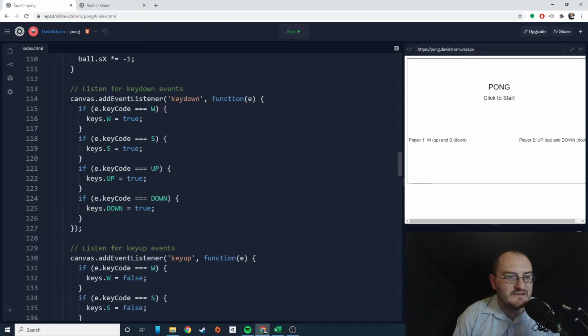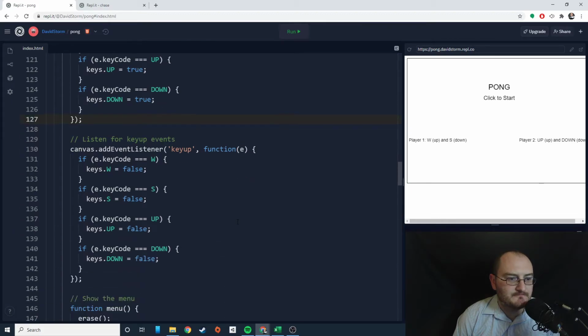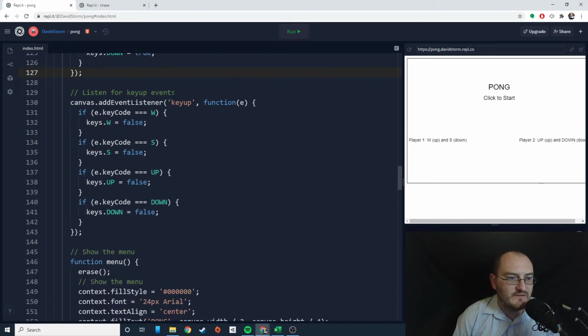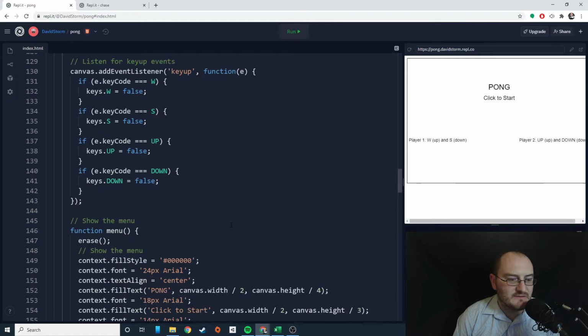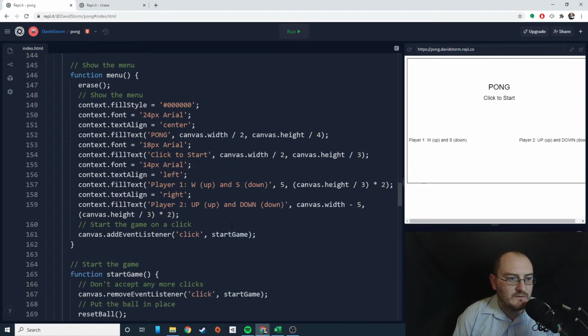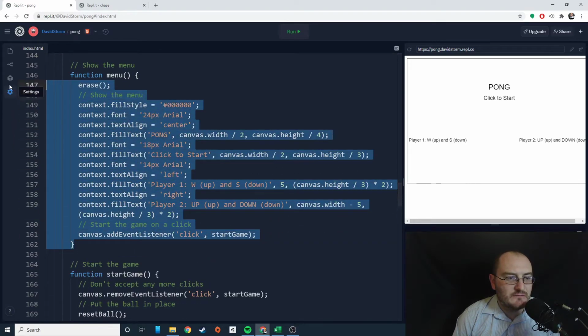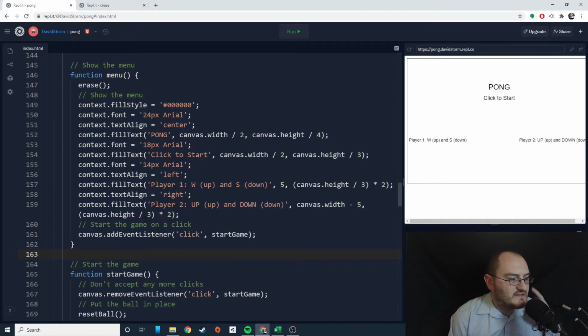All right, then we have our listening and key down events here. So basically listening for W S up and down. And then we have the same thing for listening for key up events. And then our menu, which is pretty much the same as what we did last time. I mean, there's a couple differences here, but that's pretty close to the same as what we did before.